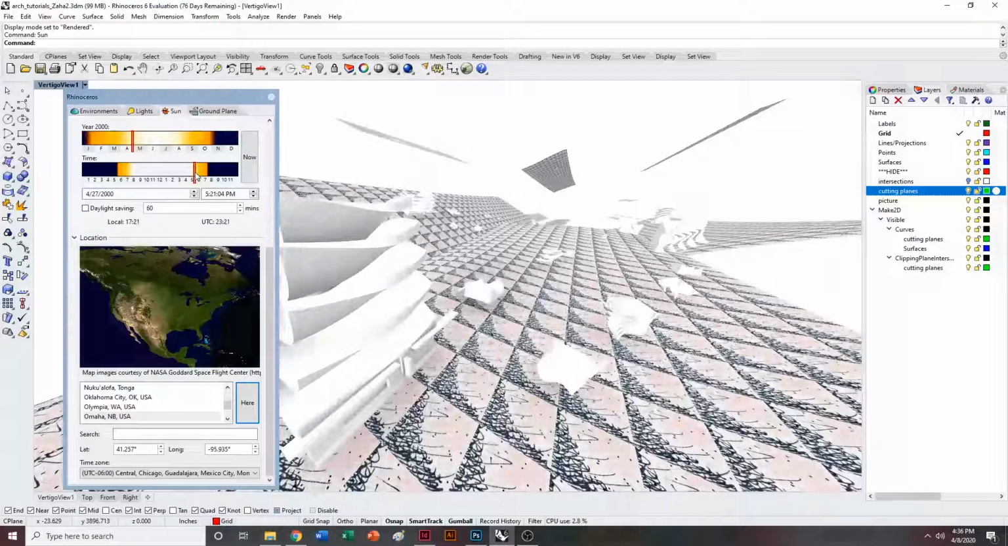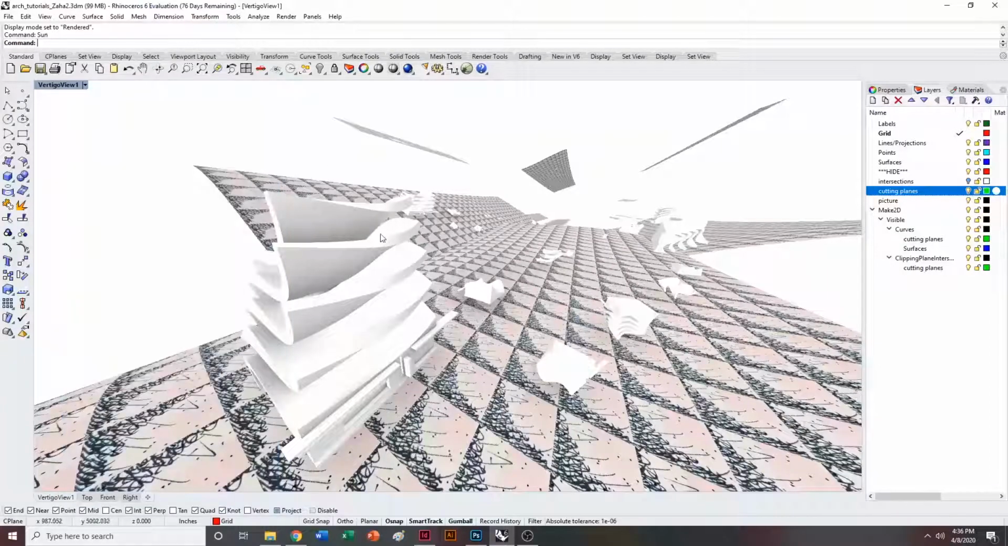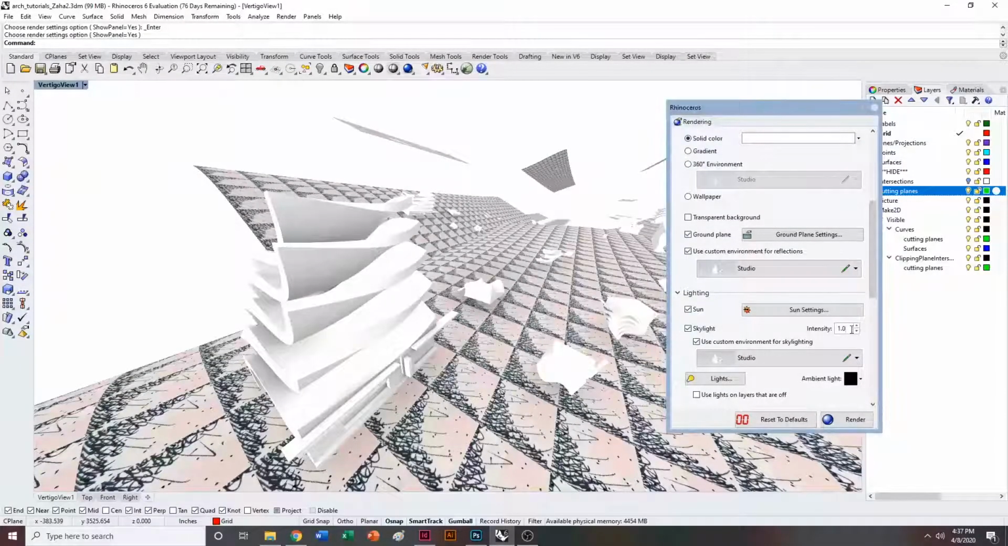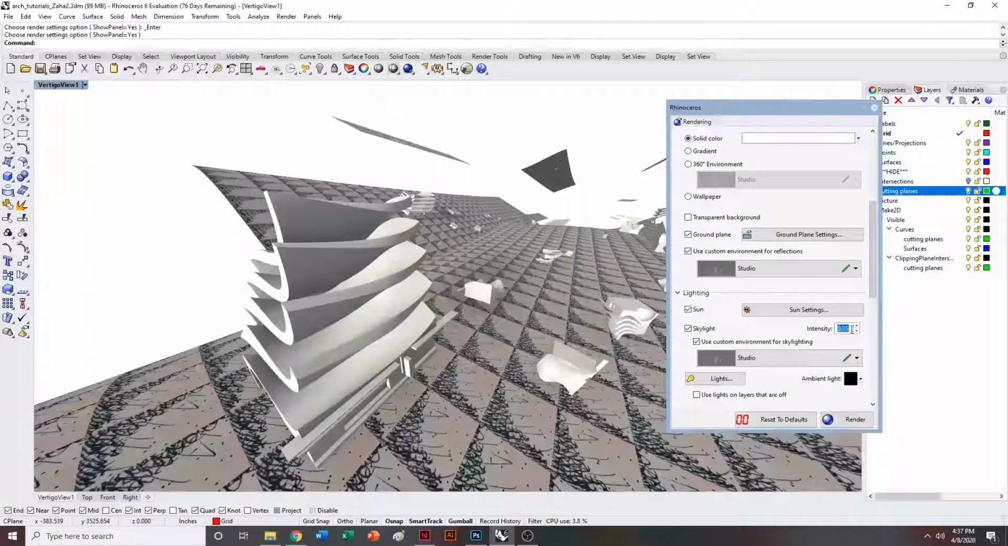I think something right about here gives a nice depth to the underside of these things and the oversides of these things. And if I right click on my render settings up here, I think the skylight's a bit insane, so I'm going to turn that down to maybe 0.25 or 0.5.